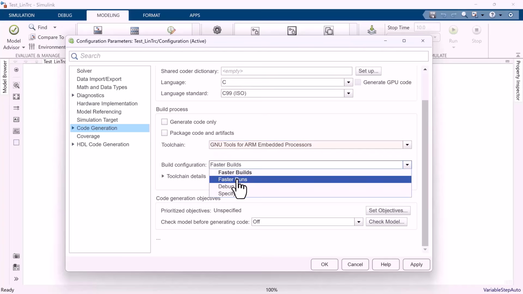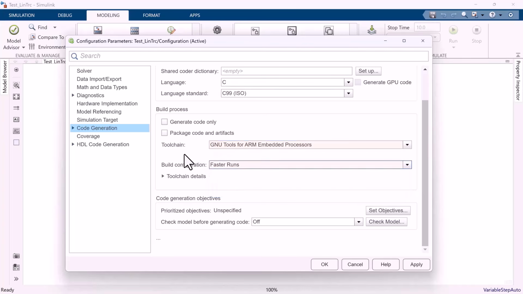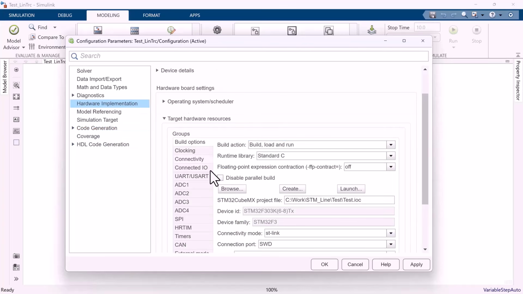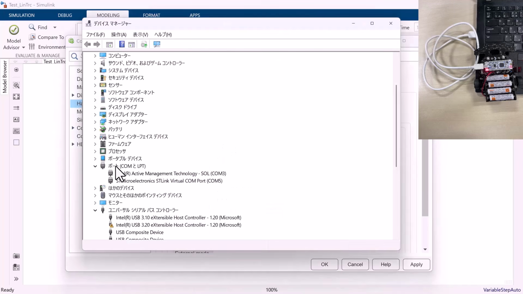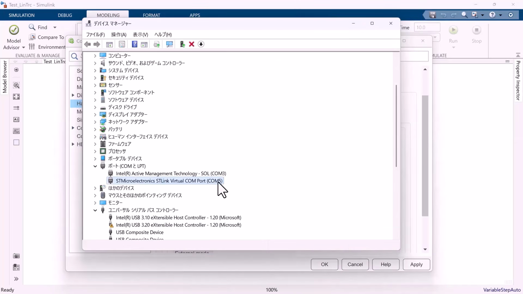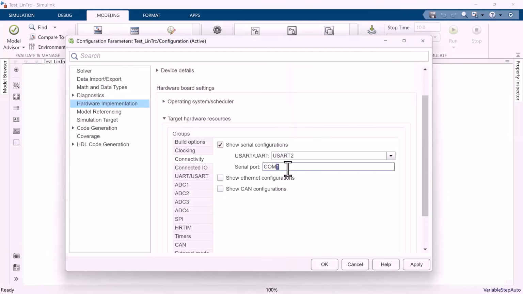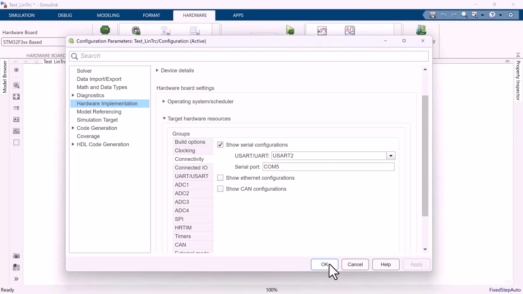Faster runs for sensor monitoring or operation checks while connected to the PC. Faster builds for standalone operation. Next, in connectivity, under Hardware Implementation, connect the PC and the robot via USB. Check the serial port number in Device Manager, COM5 in this example, and set it accordingly.